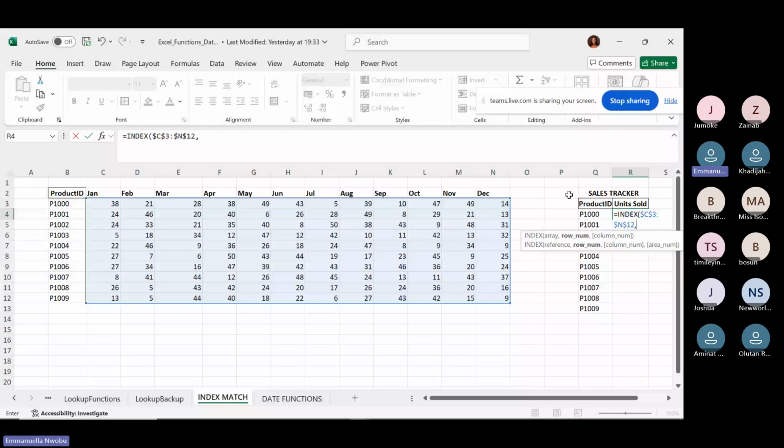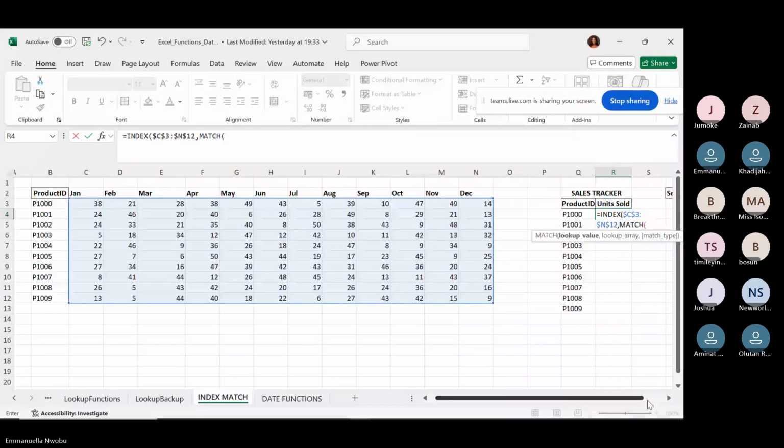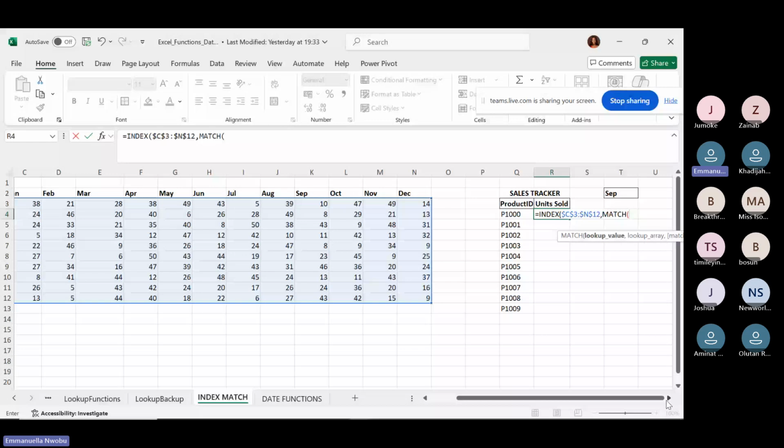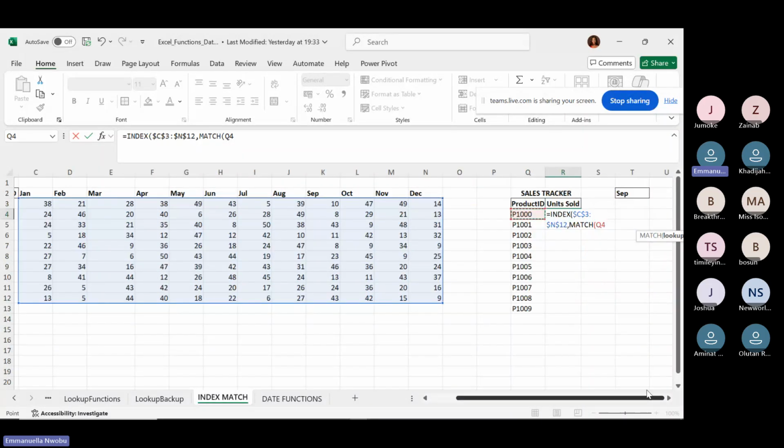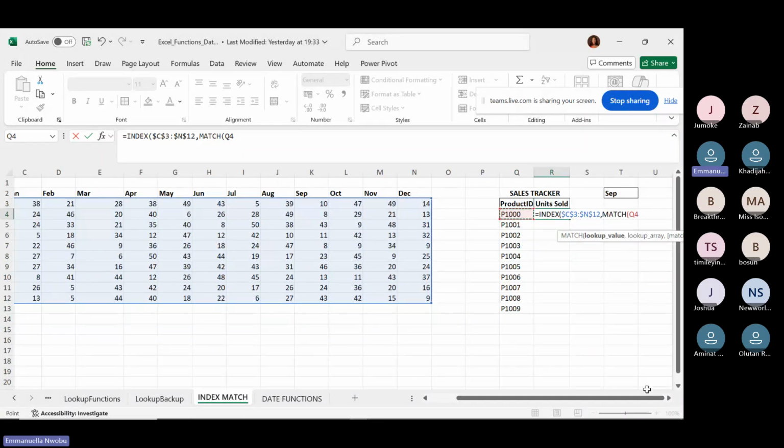I use my MATCH. Now, first thing, what is my lookup value? Instead of coming to click here, I just use this right here. So that is my lookup value. In this case, I won't lock it. Why? Because when I'm drilling down, it should follow in order.